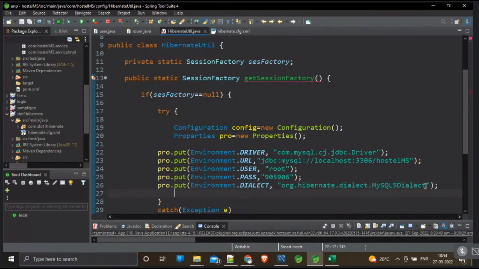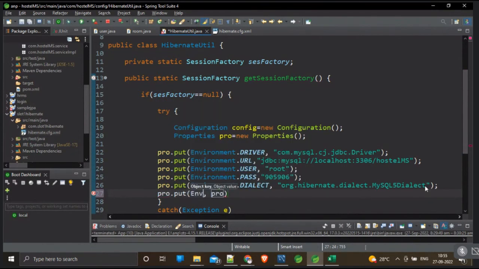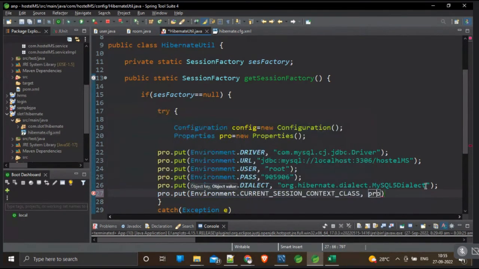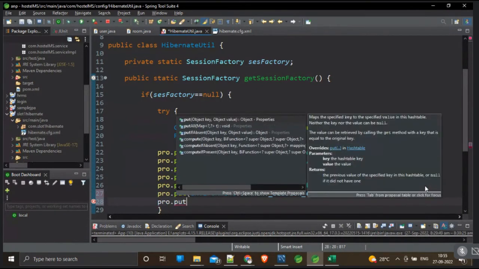That's it. Now we need to set the current session. Environment dot CURRENT_SESSION_CONTEXT_CLASS. The current session can work as a thread, so here we can mention thread. Now show SQL and update, I mean HBM2DDL. Those things we can add.